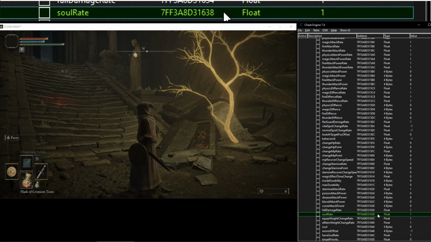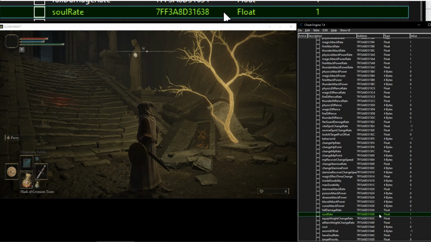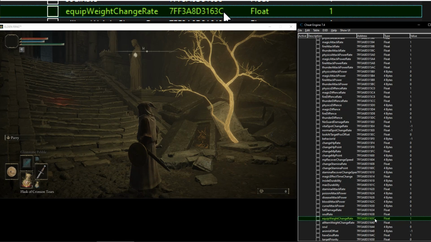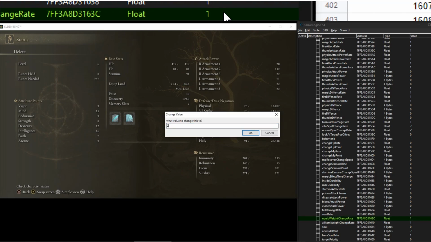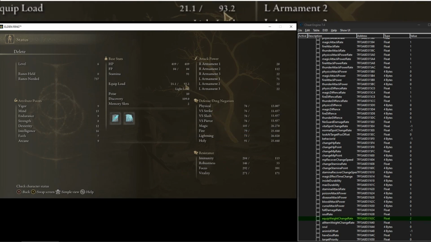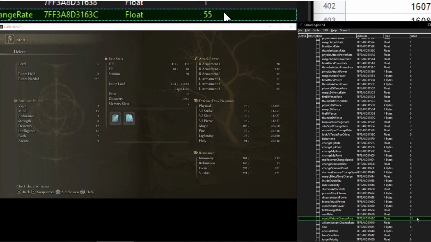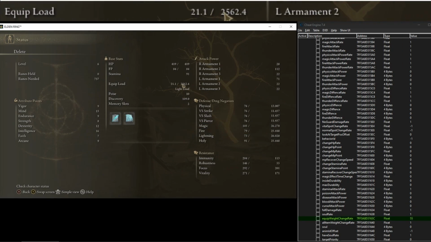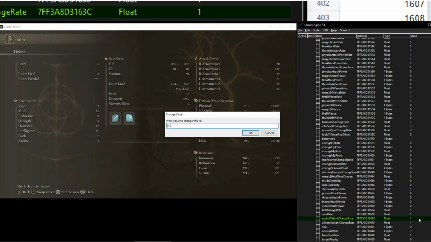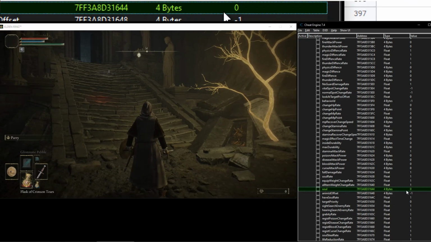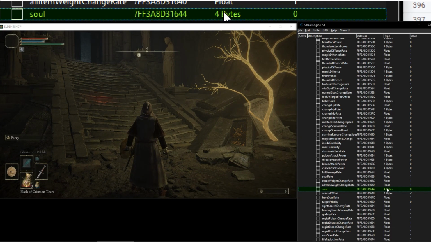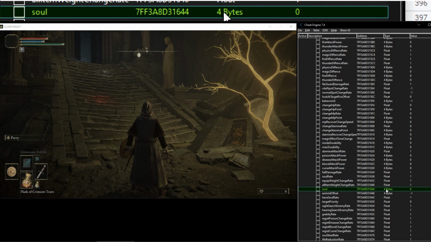Soul rate is a multiplier for how many souls you get, or runes in this case, in this game. So you could set this to 2 to double how many souls you get. Equip weight change rate has to do with your weight. So you can see my equip load is 46. If I double it, now it has way more, and I can go way higher. Now I can equip whatever I want. Or you could set it really low and you can always be overloaded. Soul gives you souls. If you put anything in here, it'll just give you a shitload of them.